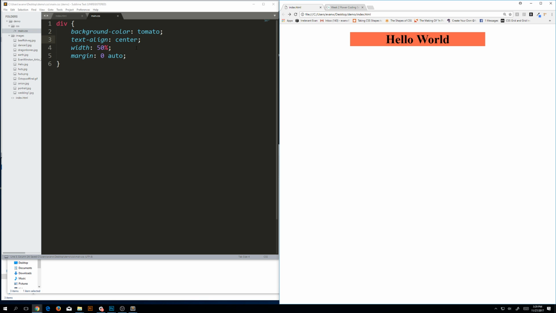Something I will say real fast is margin 0 auto is only going to work on elements that have a defined width. Which is to say, if I comment out this width property, then the div, which is a block element, is already 100% of the width of your page. So it has nowhere to go. It has nowhere to center. It's already centered by default. So you have to give it a predefined width, and then it will center with margin 0 auto. Okay?